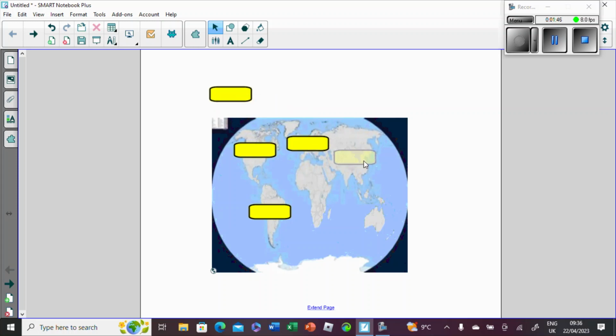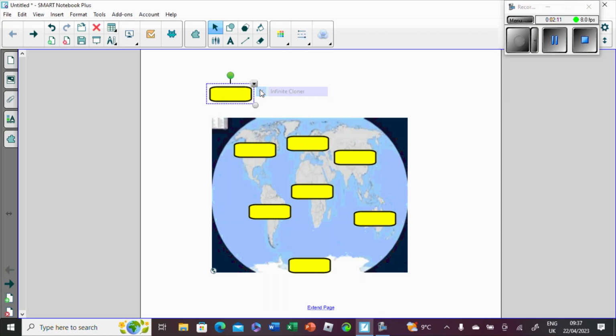1 to Asia, and Africa, Australasia, and Antarctica. I'll get rid of this one for a start, highlight and take off the infinite cloner and then just delete it. So now we've got the 7 continents, we need to name them.